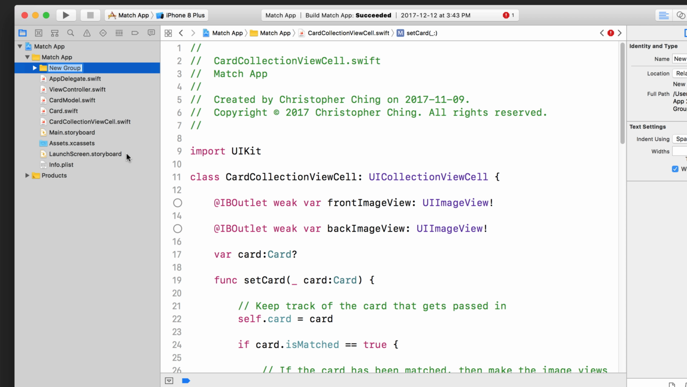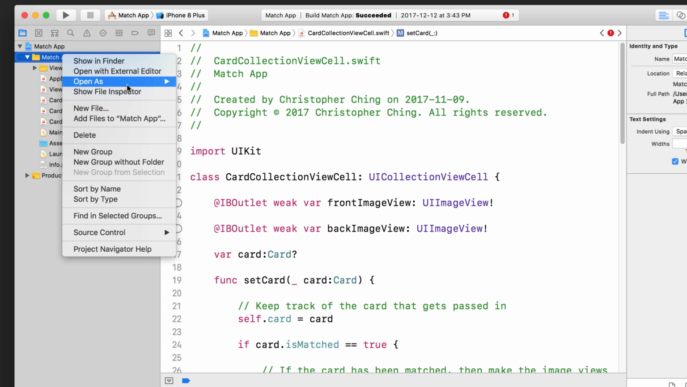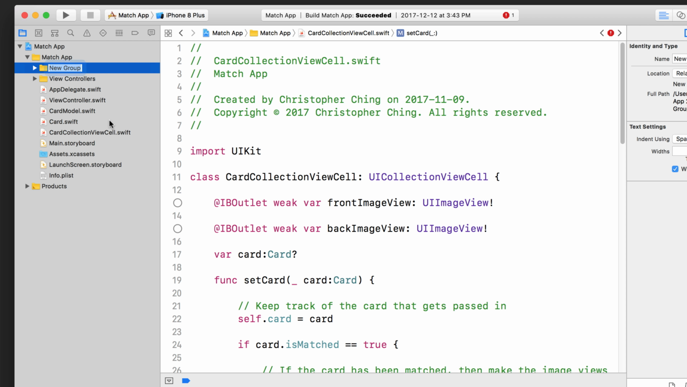You might organize it like, say, view controllers. Well, that would be plural, and then you would put all your view controllers in there, and then you might add another group for models or something like that and move all your models in there. Now, when it comes to what sorts of groups you should have, this will really boil down to personal preference, how the organization makes sense to you as a developer and how you like to think of it.